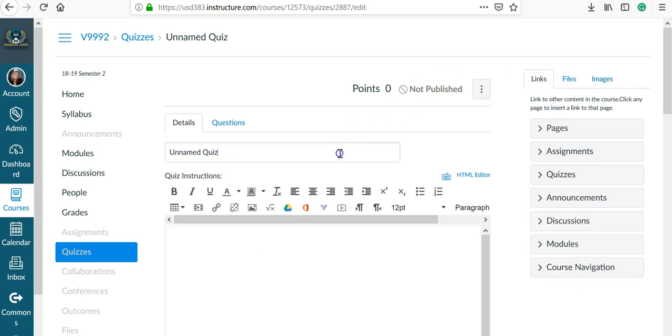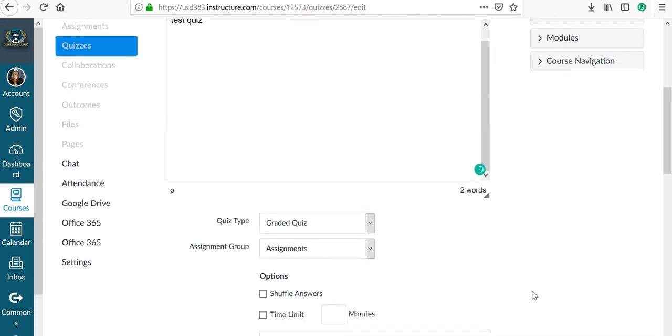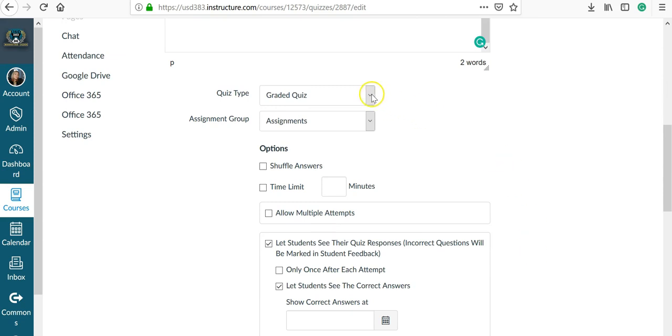Under the Details tab, give your quiz a name in the quiz name field and add directions, media, and other instructional content using the rich content editor and content selector. In the Options section, as you scroll down, you can select the quiz type, what assignment group it's going to belong in, whether you want to shuffle the answers for each student, and whether you want to set a time limit for this quiz.